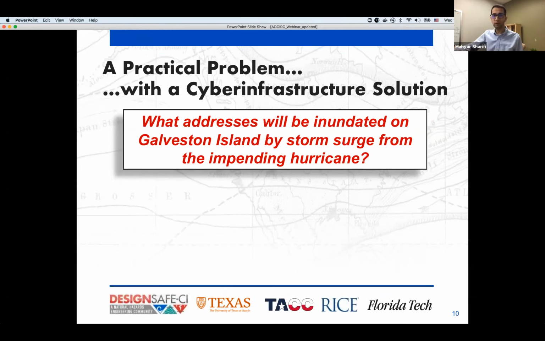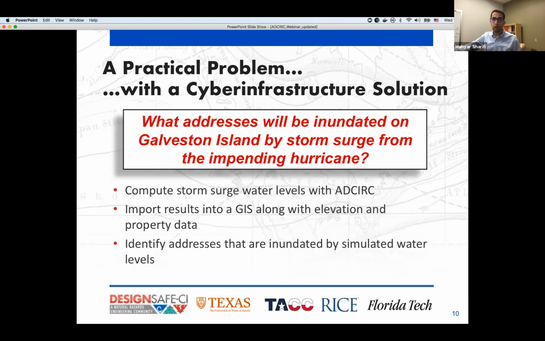Essentially, I will be discussing some of the geospatial capabilities of DesignSafe in the context of a practical problem that is related to storm surge modeling. Here we are going to introduce a workflow that can benefit from DesignSafe cyber infrastructures. Here the objective is to locate the addresses, let's say, that will be inundated on Galveston Island in the state of Texas, for example, as a result of one of the storm surge models that will be running for an impending hurricane.